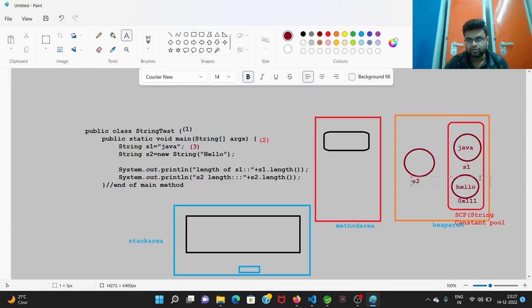And this S2 object has the reference 0x111, which is indirectly pointing to what? Indirectly pointing to the object that is there in the SCP. So that means hello, okay? Let me explain this again. I put a number here, so I'm working on this. For example, the control is here.